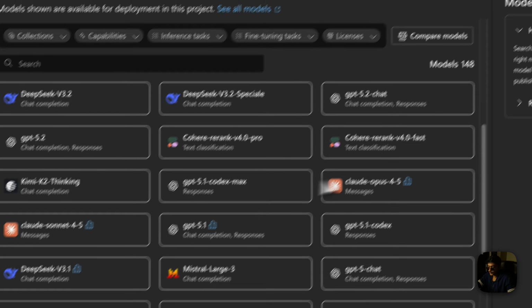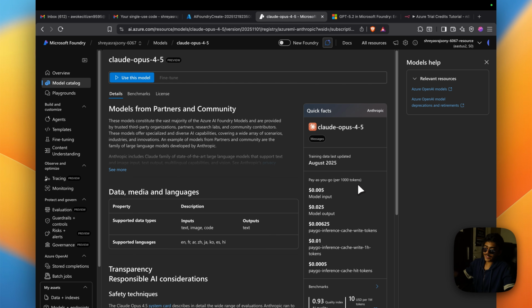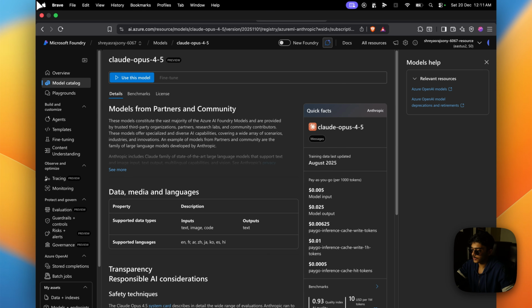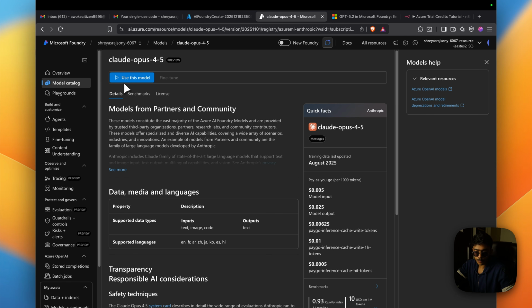I'll show you where we cannot use the model. Let's go for Claude Opus 4.5. Very expensive, and it is not directly from Azure. It is using Claude. So you obviously cannot use this model for your AI purposes. Even if I deploy this model, it won't work.